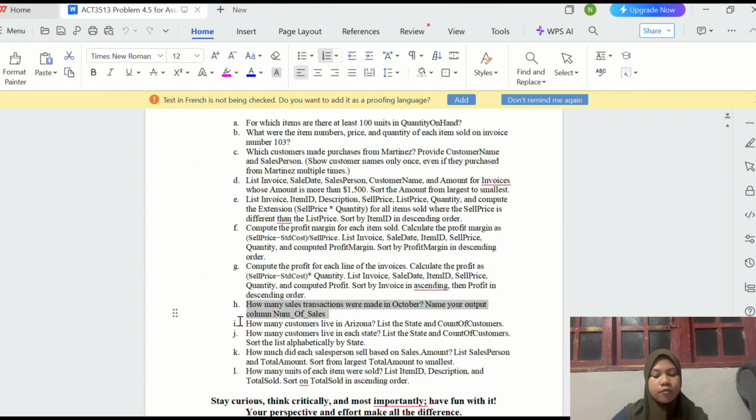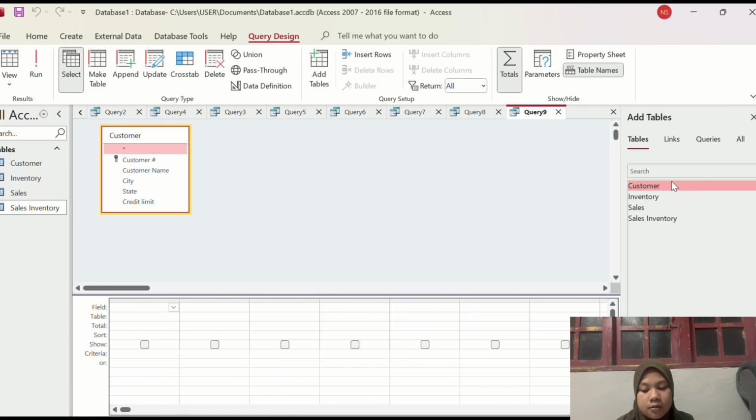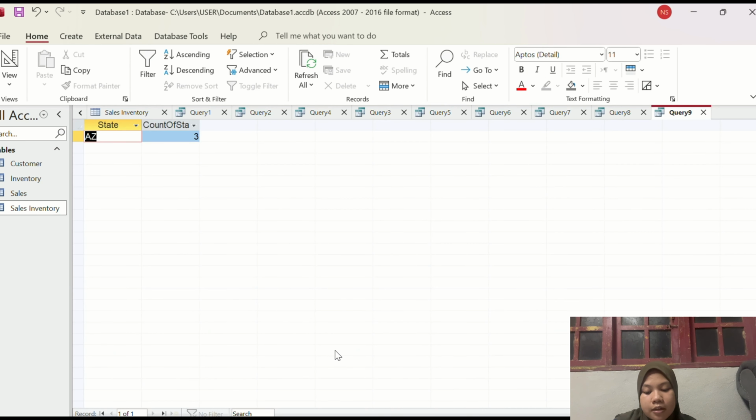So for the next question, question I, how many customers live in Arizona? We choose the customer table, and for the first field we choose state, and the second also state, but at the total row we choose count, and for the criteria we write Arizona. So this is the answer.